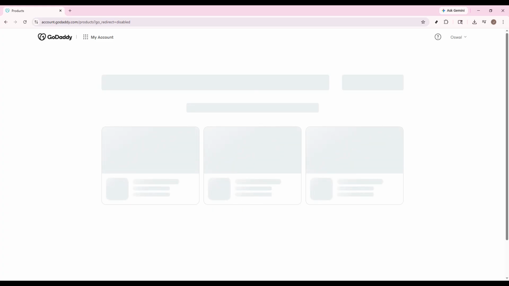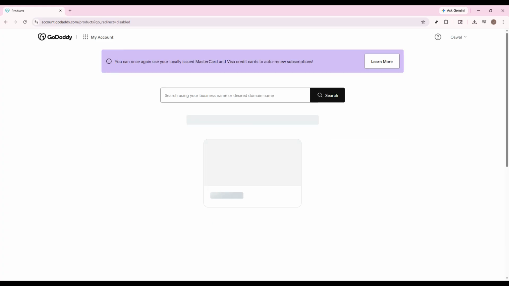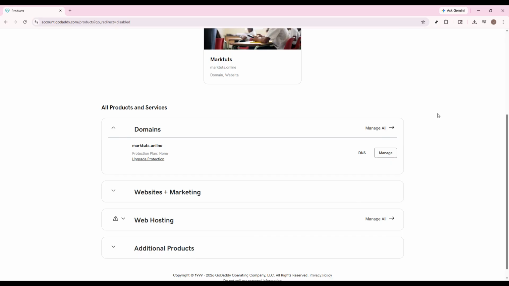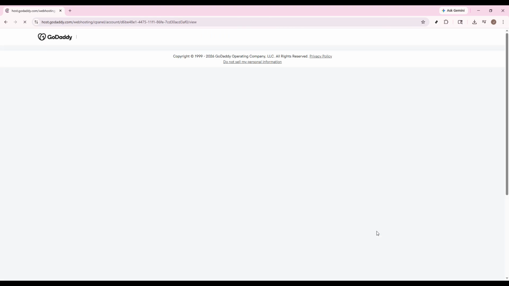Since we're working with a hosting level IP block, we need to go into the web hosting area. Under web hosting, find the hosting plan you want to manage and click Manage. This opens the control area for that hosting package. Depending on your account layout, GoDaddy may take you to a hosting management screen with several options.